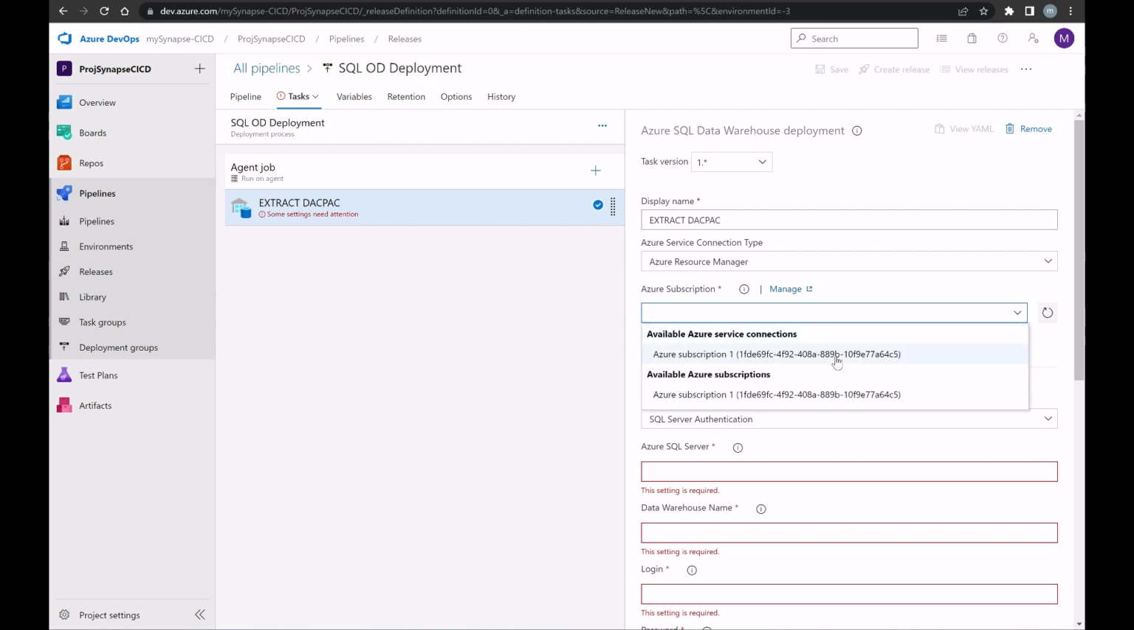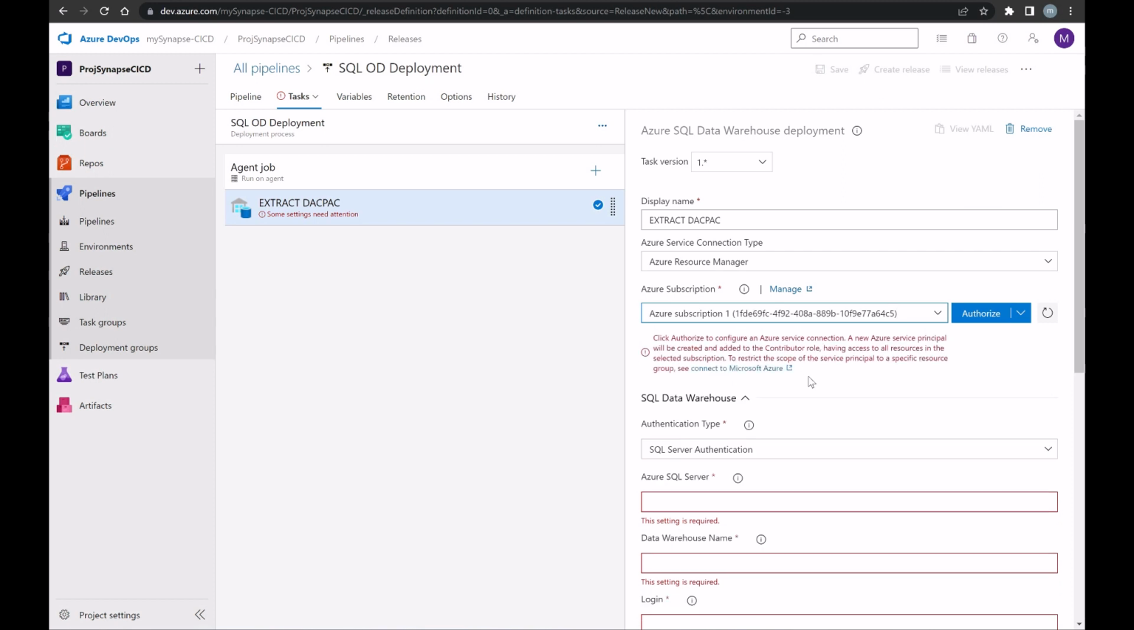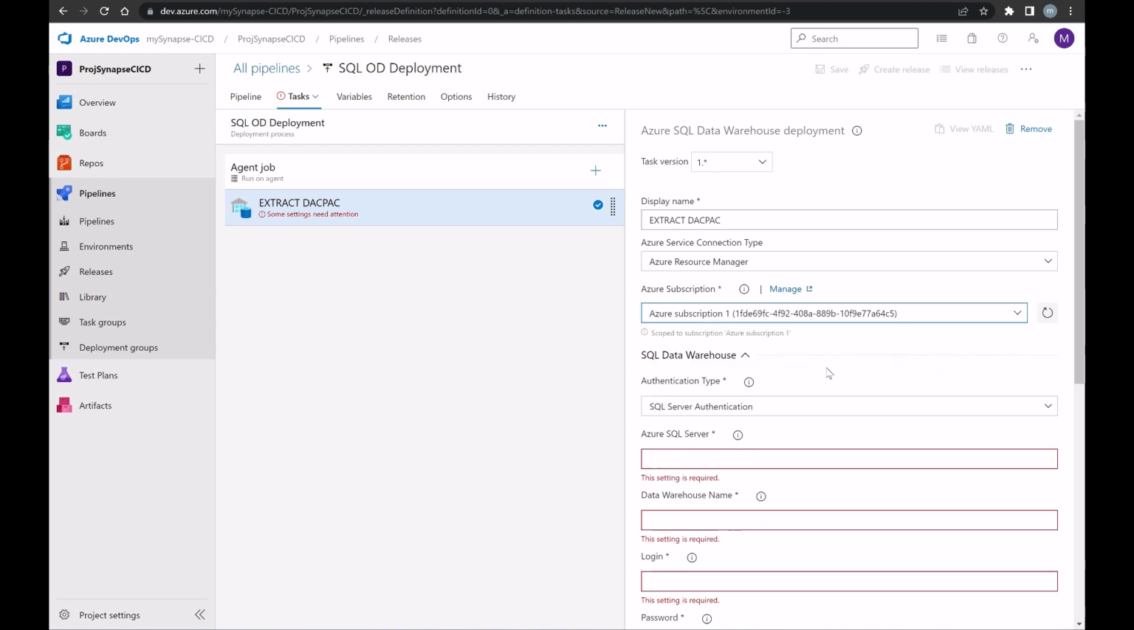I will provide my service connection that is already configured. In case you haven't configured this yet, you will have the available Azure subscriptions options. You will select this subscription and then you just need to authorize to start configuring the Azure service connection. This will create a new service principal that will be added. It will be granted the contributor role on all resources that you have in your subscription. Now I have this already in place.